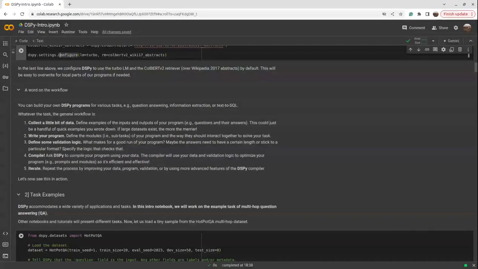All those will be part of your program, and once that is done, you will have a validation logic which will be applied on the generation done by the LLM model. Then you also compile your program using your data. That is where you compile the task that you have given and the data that you have passed. That is the compilation task. Once you have compiled and you get the results, you iterate. If the results are not good enough, then you reiterate through the whole process and improve your system. So that is what the whole flow of DSPy looks like.